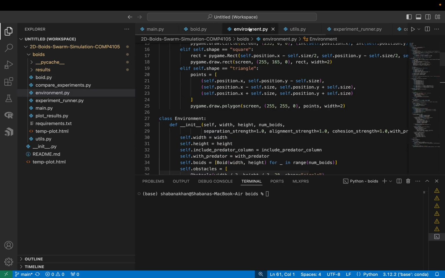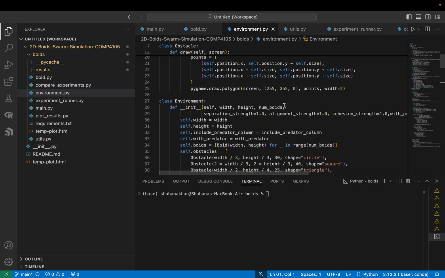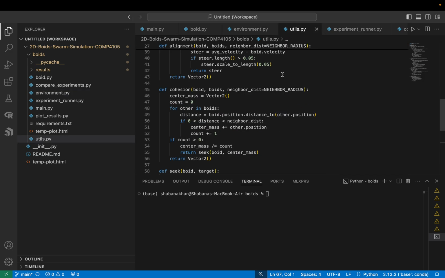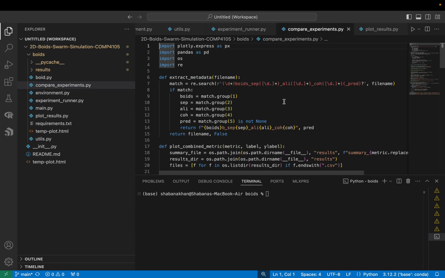The third one is environment.py. It manages all Boids, obstacles, and predator logic, and it also handles logging. Then you have utils.py. It has helper functions which help to calculate the forces. You have the experiment runner, which has all the actual experiments that we want to conduct with different configs, and it automatically logs results. Then we have compare experiments, which plots a graph for predator versus non-predator for number of collisions as well as for the other metric, which is average distance from center.